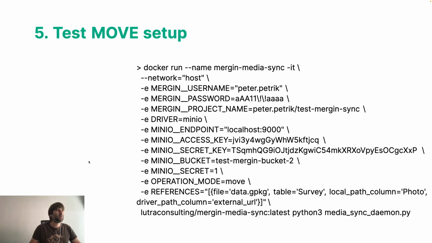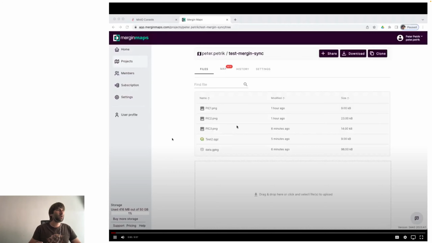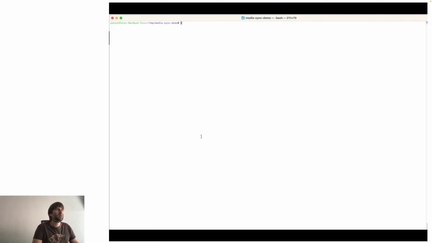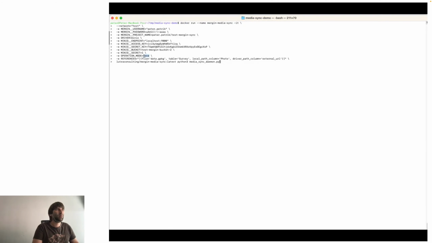So now when copy setup is working, let's move to move setup. The command line is exactly the same, only operation mode is move. So again, we have pictures on the Mergin Maps server. We run the Docker command with the move operation mode.